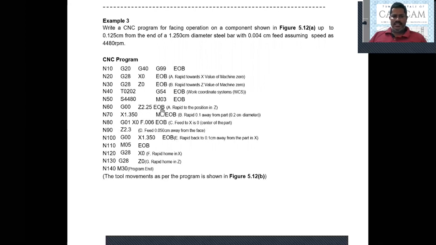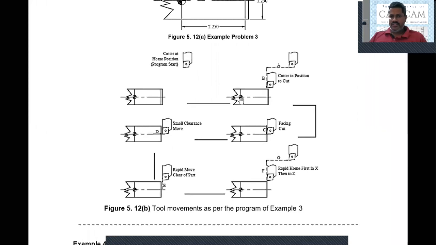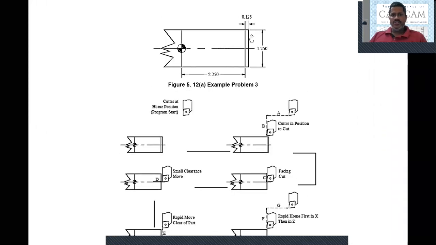2.25 centimeters. Now you see the rapid motion to the position Z. So now we have seen the motion. It means moving the tool rapidly to 2.25. The tool is moving, and the origin is at this location. So the tool is going to move to 2.25, meaning if we move the tool to 2.25, our origin is at this location.